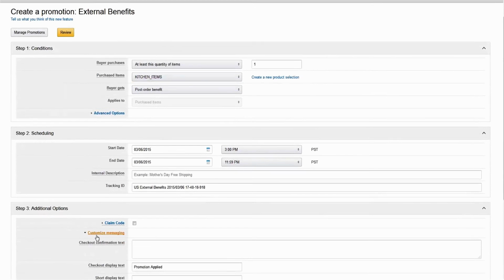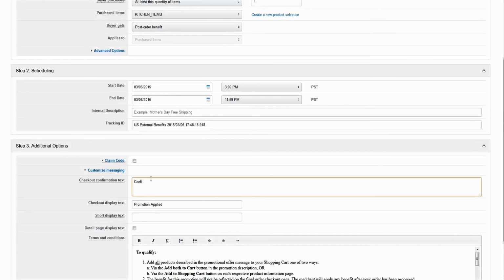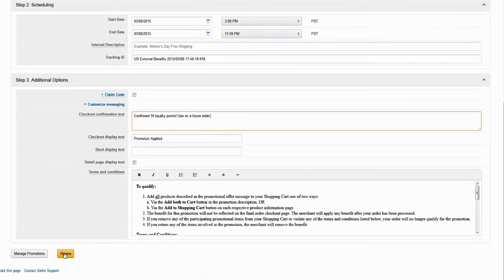The final promotion type, External Benefits, allows you to give customers credit toward a future purchase from you on Amazon. When using this promotion type, it's crucial that you customize the messaging. You need to make sure it's clear to buyers what they're getting. Once you've got that in place, schedule away.